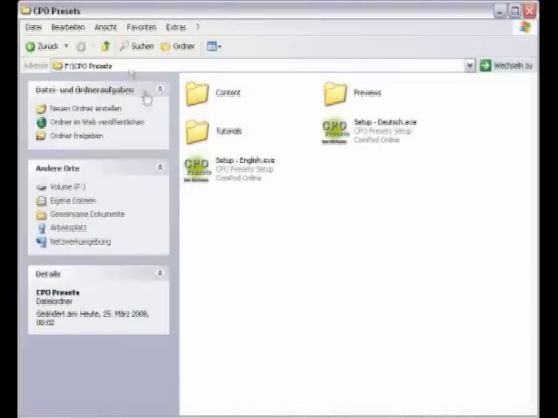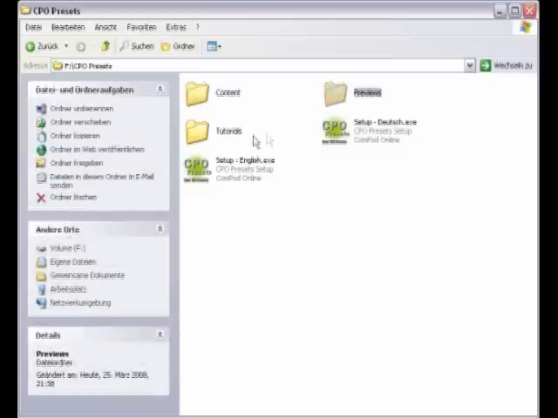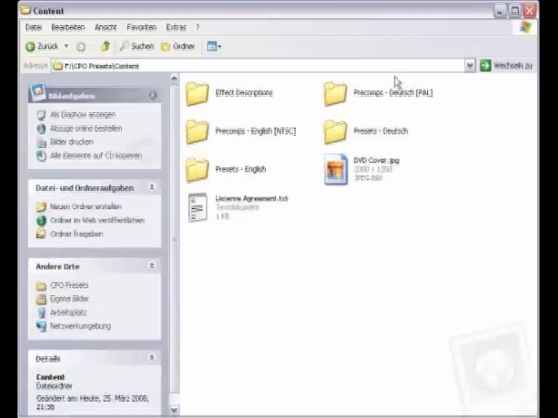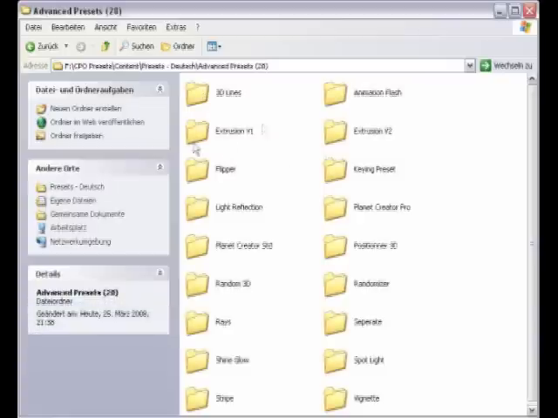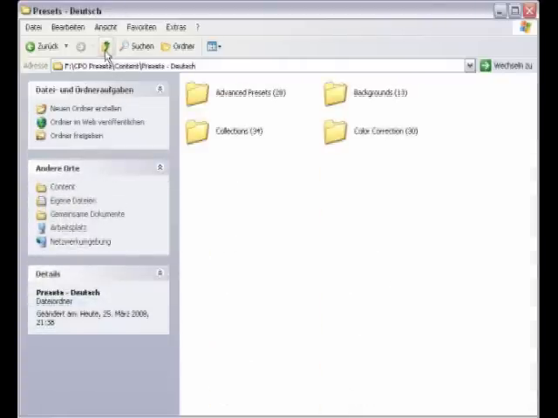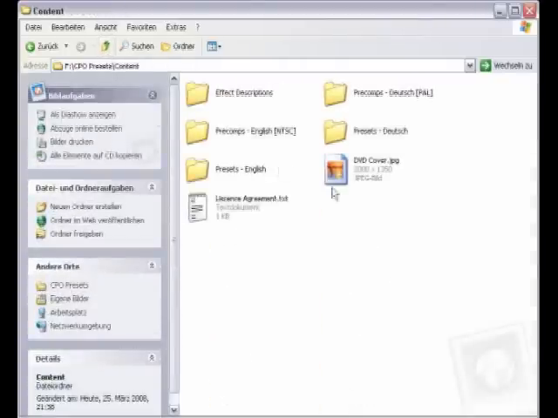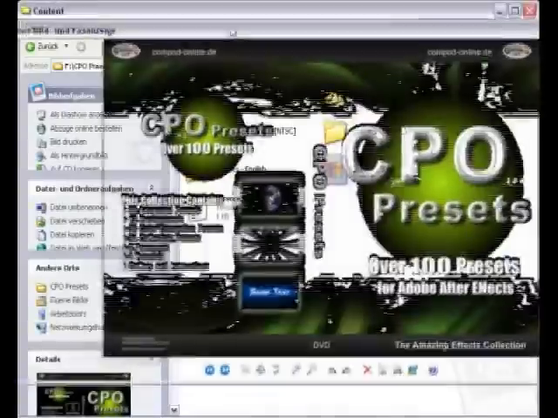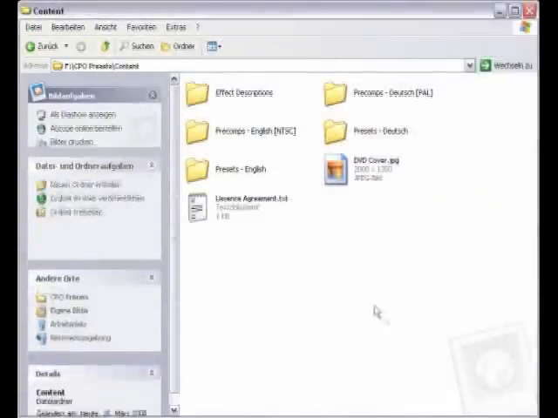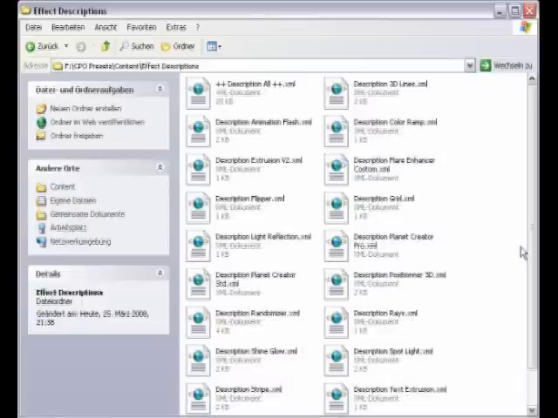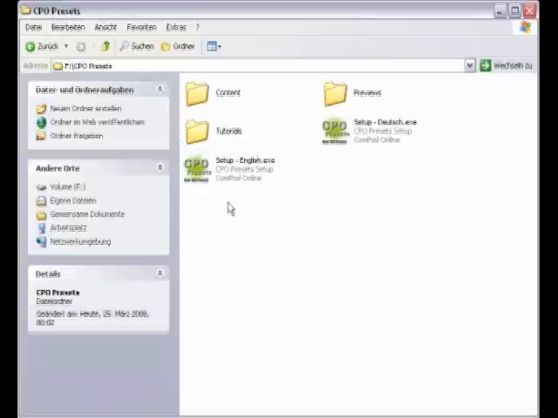Okay, let's jump back into the Explorer, and we've got these three folders here: content, previews and tutorials. In the content folder we can see these pre-comps. I will talk about that later, and the presets once again, if you have not got one or want to reinstall them. You've got the DVD cover and the license agreement and effect descriptions. I will talk about them later.